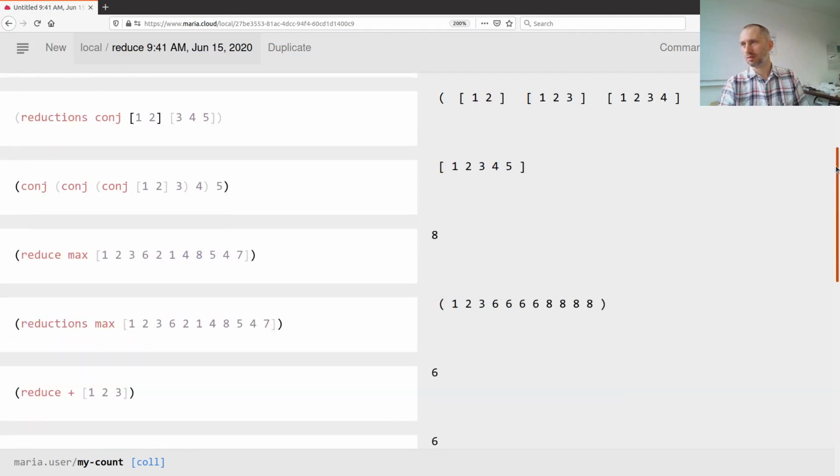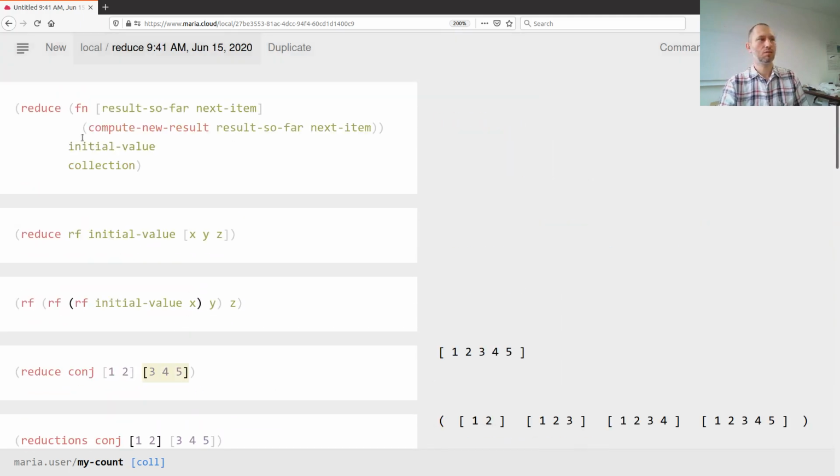So now let's go back to the initial abstract definition. Reduce starts with an initial value and goes through a collection one by one, and for each item in the collection, it calls the reducing function. The reducing function has two arguments. It takes the result so far, which at the very beginning is the initial value, and then produces a new result so far based on the result up to that point and the next item coming from the collection.